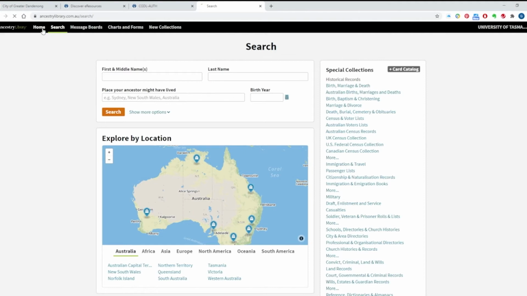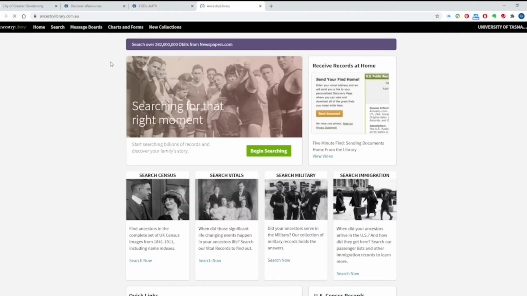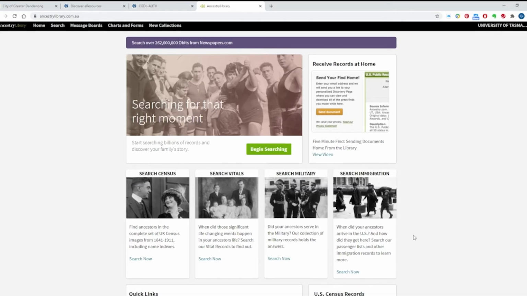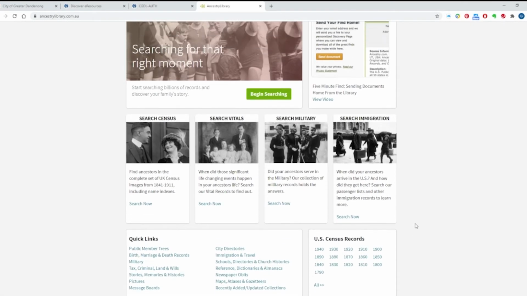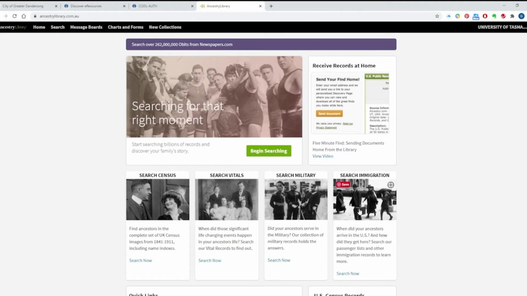Now coming back to the home page, there are different ways that we can be searching. If you want to be a bit more specific, and often that is a good way to go about it, narrowing down your search results. First of all, here we have a special collection, the census collection. Now, it's probably more relevant to the UK, and if you scroll down here, US census records, they have a lot of that still kept that you can access, not so relevant for Australia.